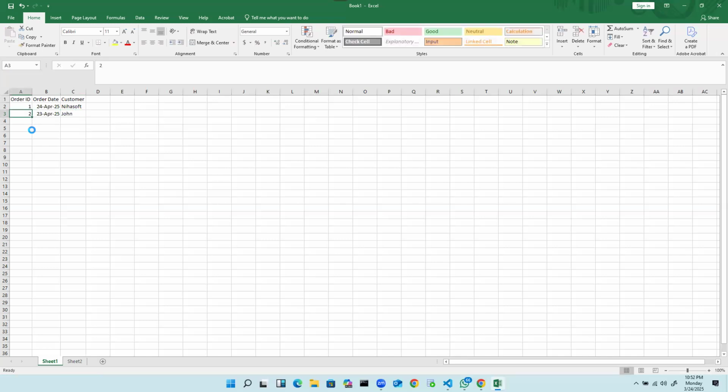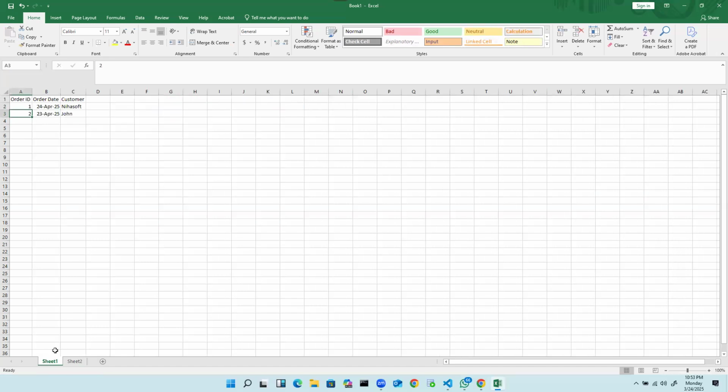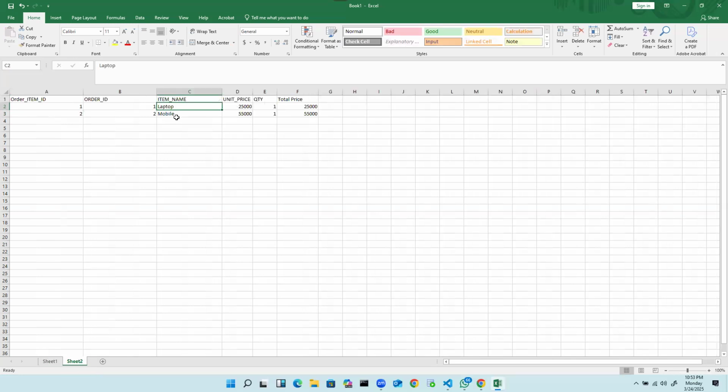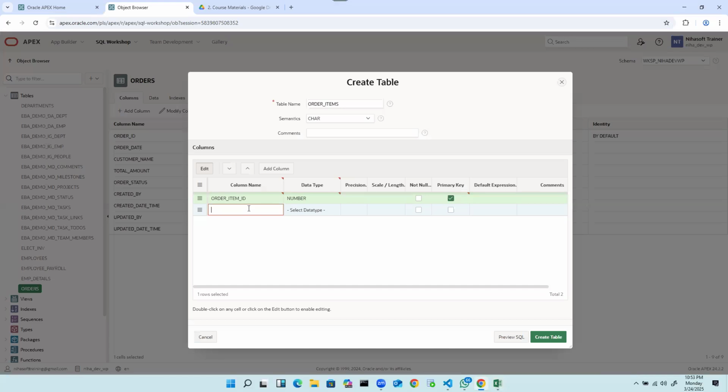So what is the order ID? 2. So John booked mobile. So it will appear like this. Then Nihasoft booked laptop, which is from this. If you want to see who booked the laptop, how can we see? You will go to the orders table. What is the order ID for this laptop? Order ID is 1. So what is order ID here? Yes, Nihasoft booked. So like this, to maintain the relationship between a parent and child, there is something called the foreign key concept, which we are using here. So in master detail, the main thing is the foreign key, so we need to define the table structure properly.